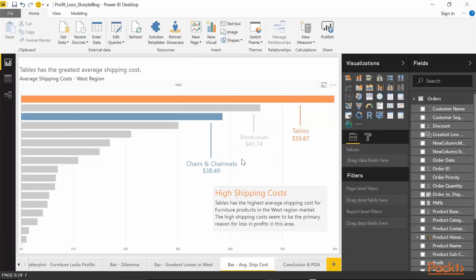Once again, you'll notice that I do have bookcases here. However, I do have that in a light gray because that is background information. As you'll recall, the bookcases in a previous visual, they too had a negative profit. However, the tables had a much more negative profit, and therefore tables is what our primary focus is on, not bookcases. Perhaps at a later time we could look at bookcases, but I provide it here in a light gray to serve as context. It's in the background. It's not of the main priority.